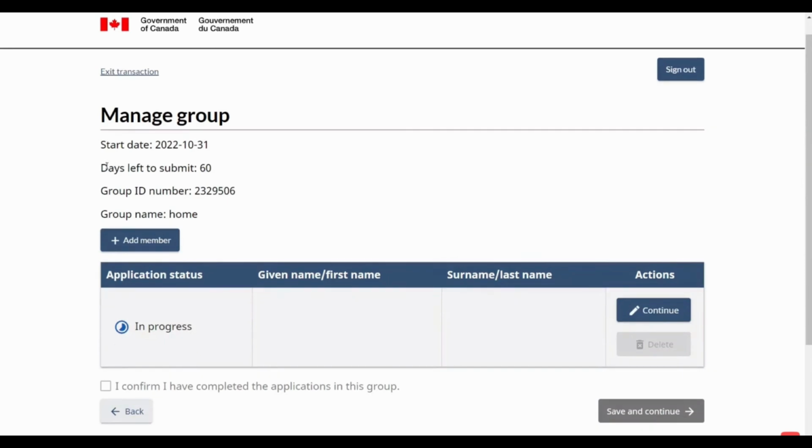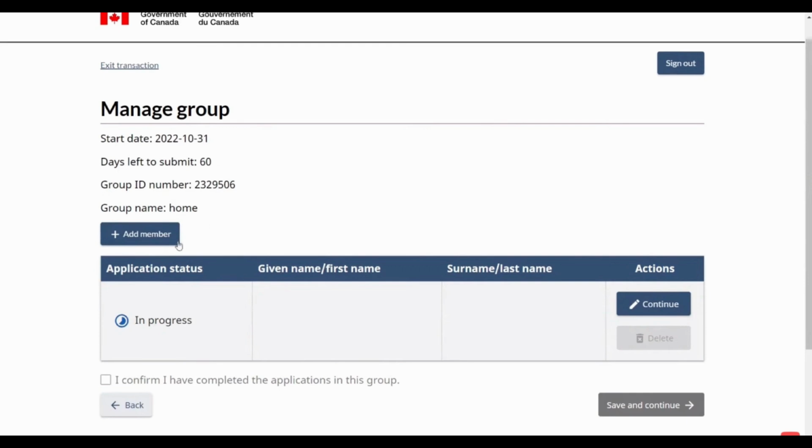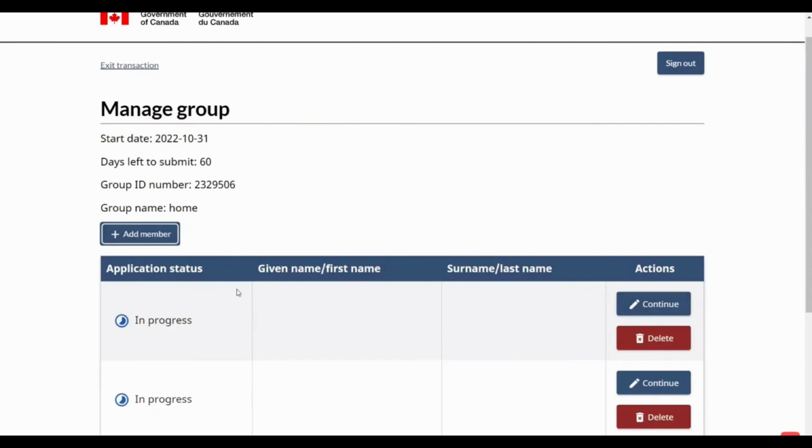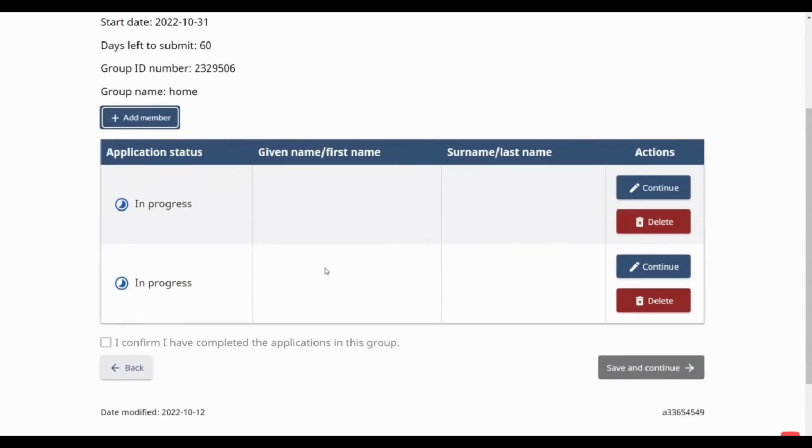So here you can see the days left to submit: 60 days. Your group ID is this one here. What we need to do is add a member. So click here, and you can add members. Basically we need to add two members: one for your father and one for your mother. After that, we need to click continue.